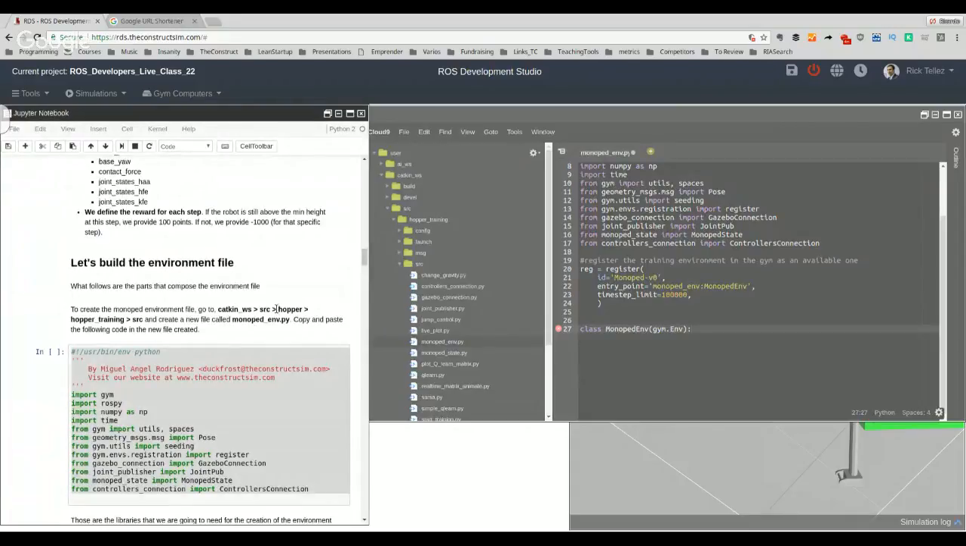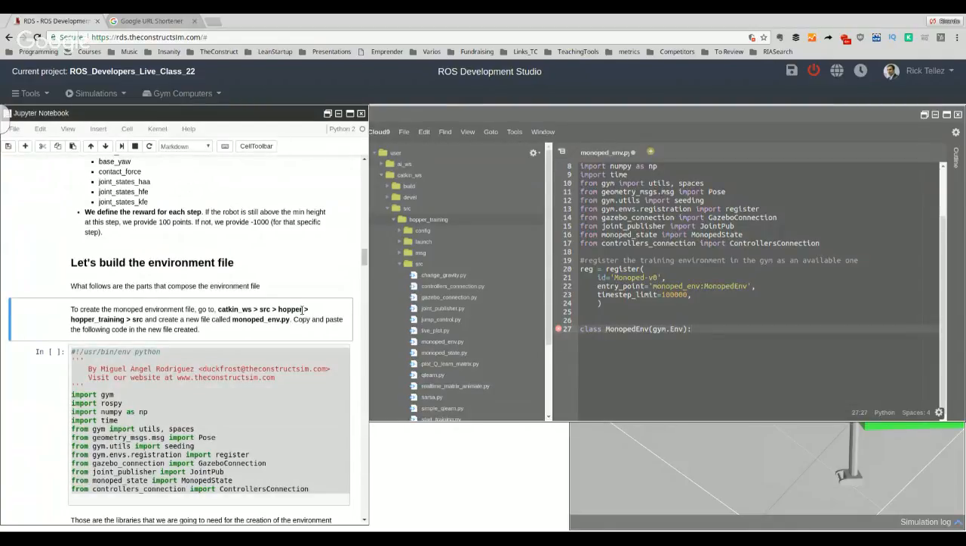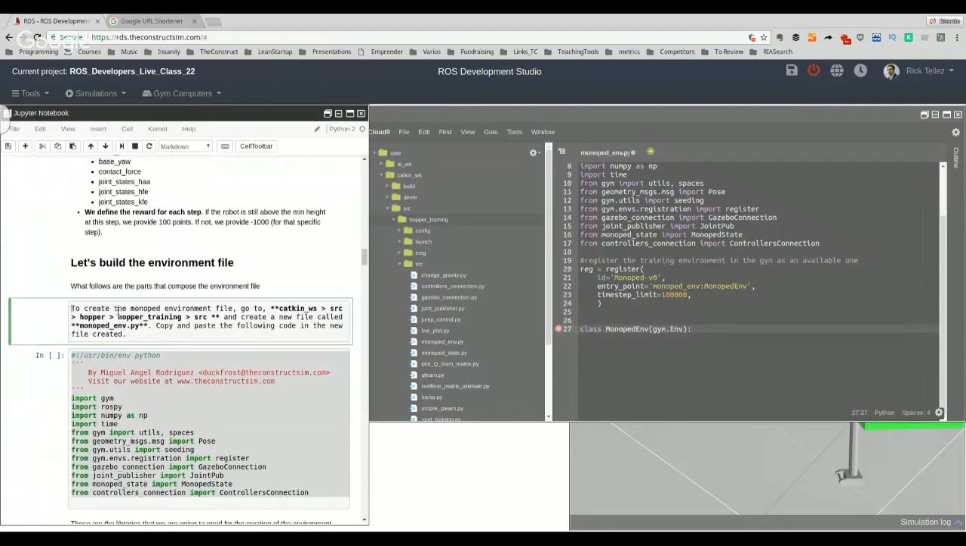So yes, that's in an old version of the notebook. What RealJSK is indicating is that here it says Cat King workspace source Hopper. This Hopper doesn't exist here. Cat King workspace source Hopper is not there. You go straight to Hopper training. You can just double click here and then delete that information if you want.